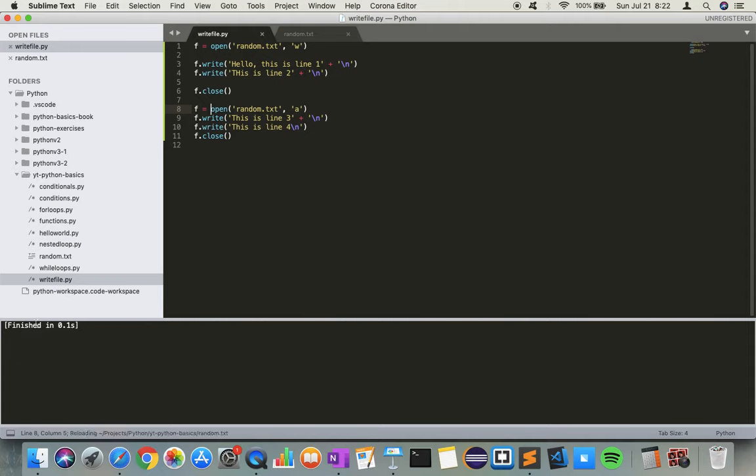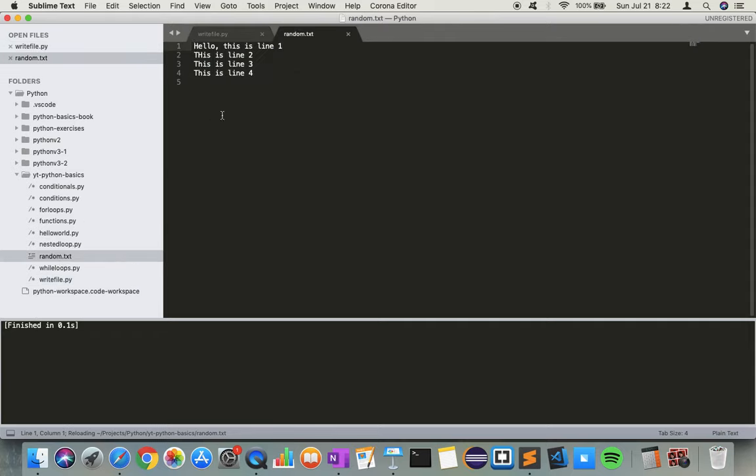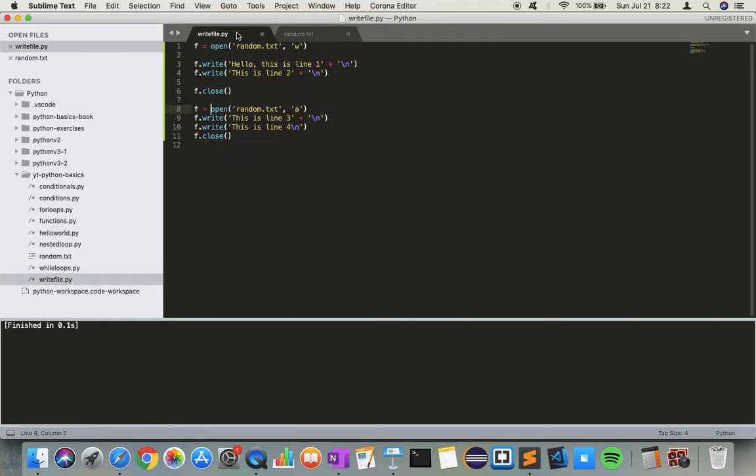So now it finished. If I open random.txt, so this time also it overwrote what was there. It wrote line 1 and line 2, and then line 3, line 4. So that's how you will open a file to write, which will overwrite the content in the file if it already exists. And then this is how you will append. So that's the simple example I wanted to show about writing files. The next, we're going to see how to read a file.